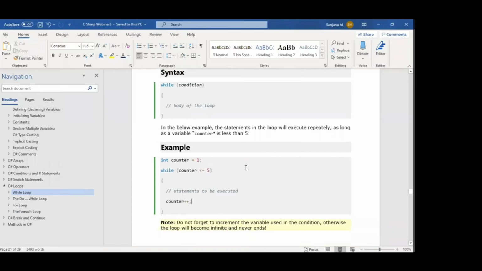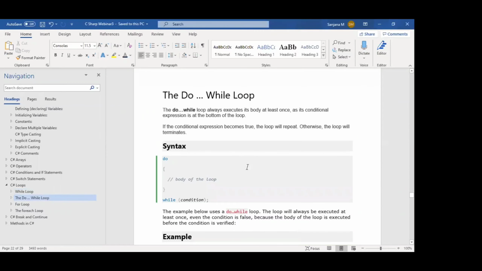Now we will look at the do while loop. What is this do while loop, and when is it useful? If you see the syntax, we give do as a keyword first, and then we open and close the braces, which is the block of code, the body of the loop. At the end, we have while and the condition. So this is the syntax.